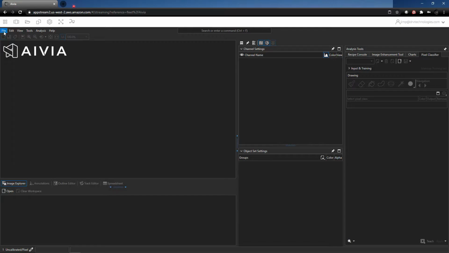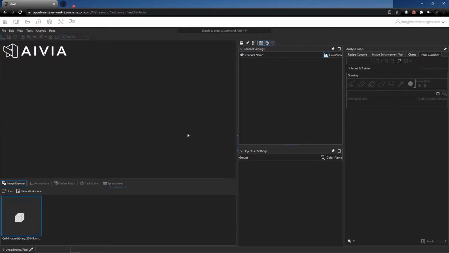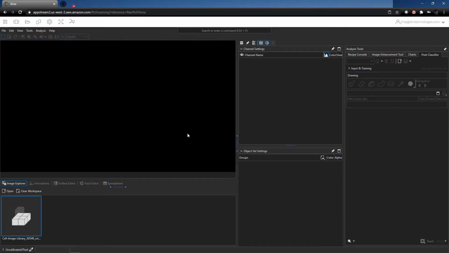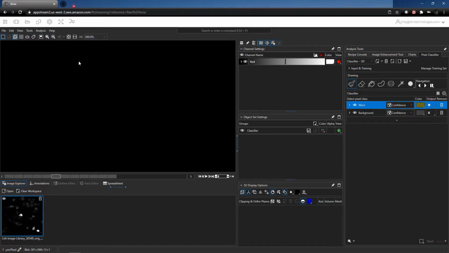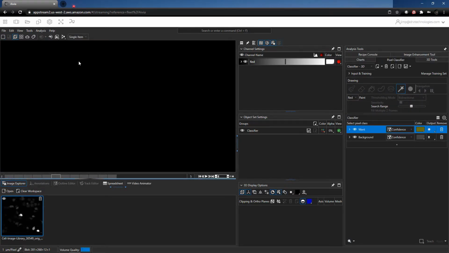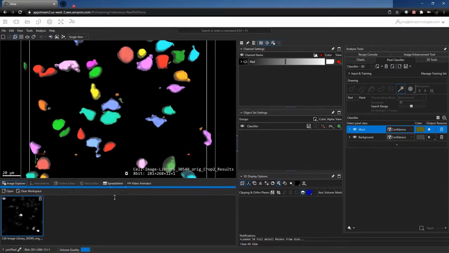So I'm already in AiviaWeb. I can open my temporary folder. I see my image file. Should look familiar. And you'll see I get the raw image and the classifier object set that he created. And I just want to take a quick look at it. If we were collaborating and working together from different points of the Earth, I may want to edit this a little bit. So another nice feature in Aivia is the ability to edit your classifiers.